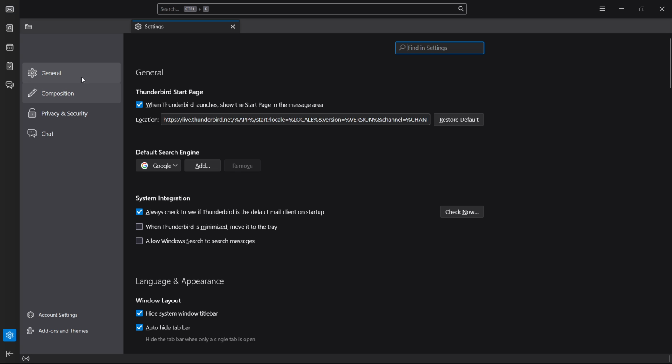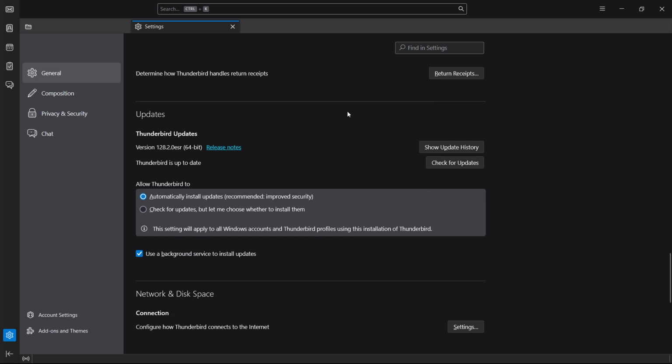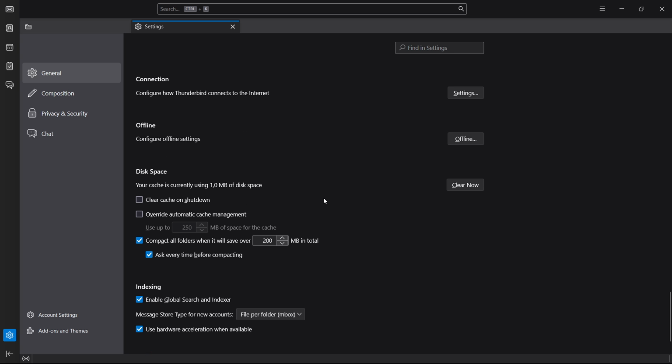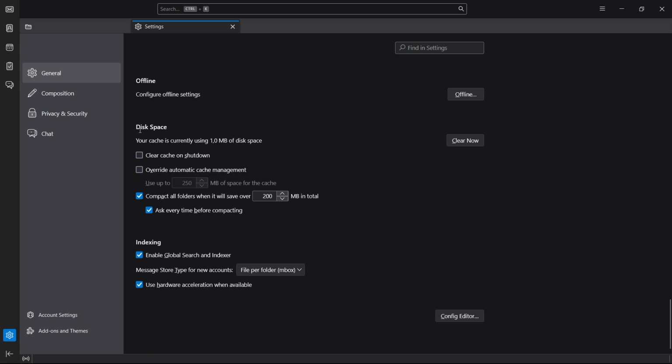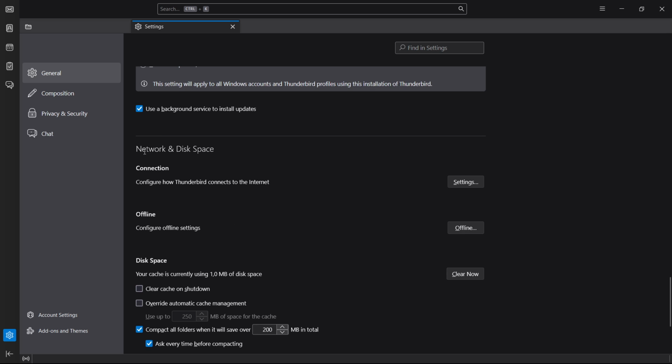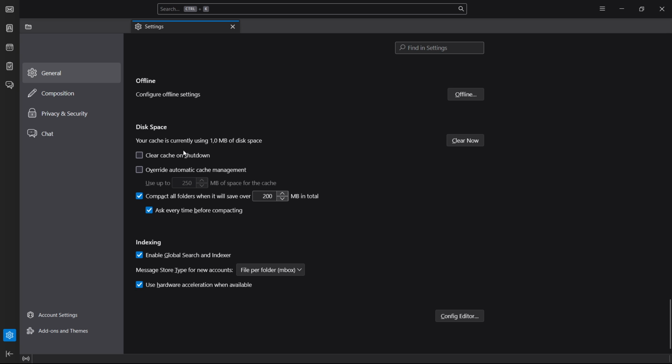Once you press this, you want to go inside general first, and then you want to scroll down to the very bottom and then just a little bit up until you can see this disk space over here, okay? It's under network and disk space. So what you want to do, it says your cache is currently using 1 megabyte of disk space. Now, of course, that's very little, but in your case, it may be a lot more. What you want to do is press clear now, and this will simply clear all your cache instantly. As you can see, it's now 0 bytes.